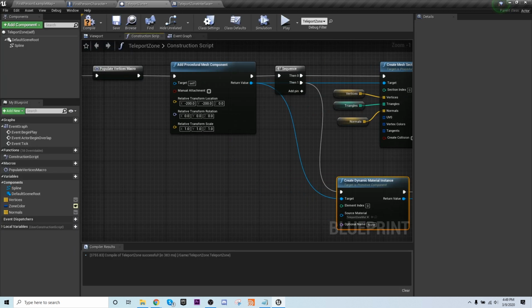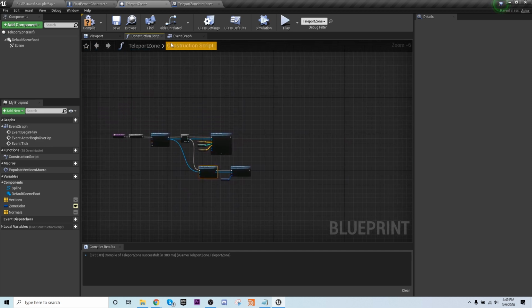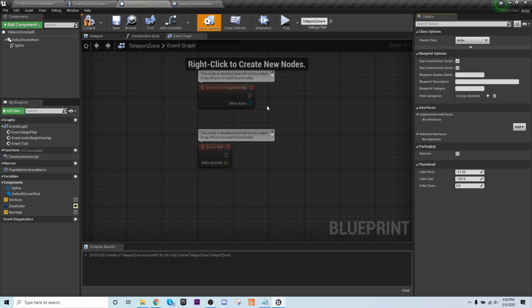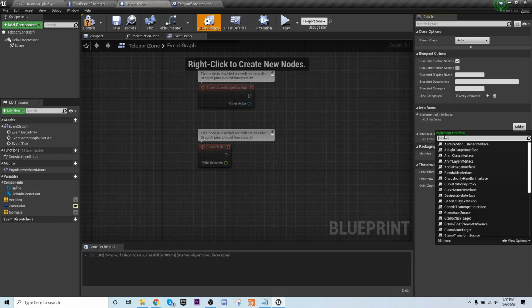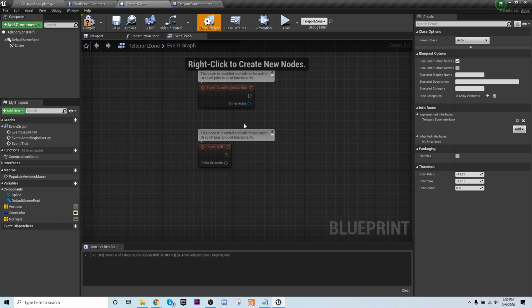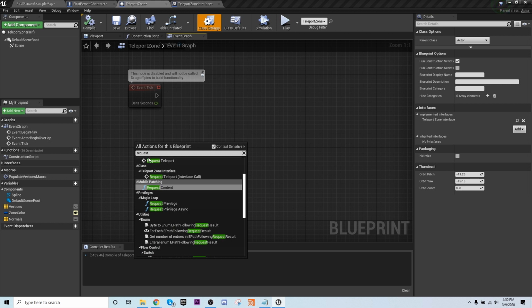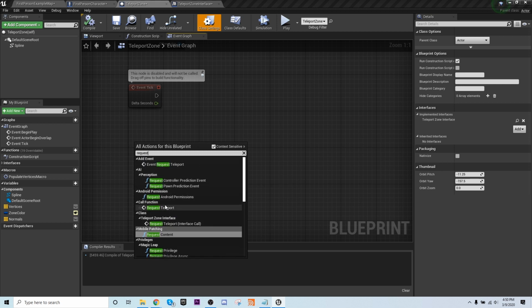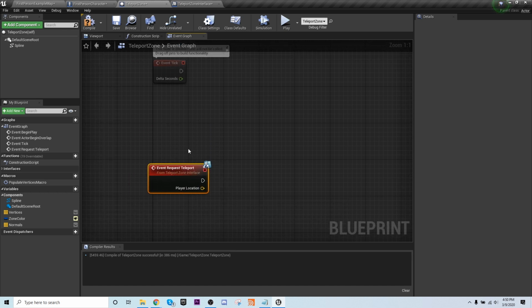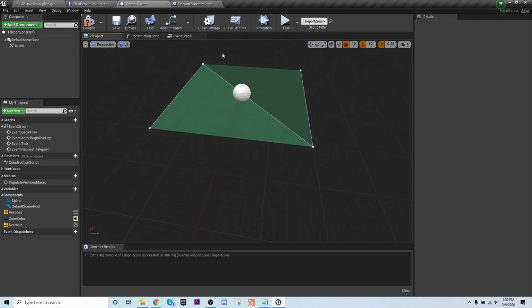In our event graph, we're going to go to class settings and add in our interface, the teleport zone interface. Compile that, and I will drag off of that. This is the request teleport. We need the event request teleport. So this is assuming we get a player location. We are going to need on our end to decide whether or not that player is in this first triangle or the other triangle, because the assumption is if we're overlapping, we should be somewhere inside of it. It should be valid.